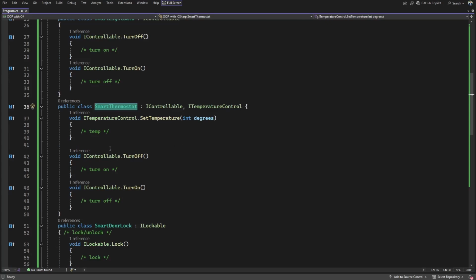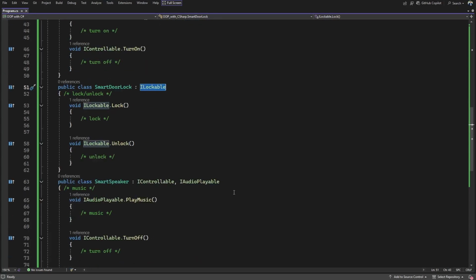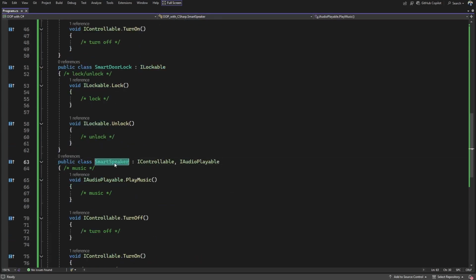And smart door lock implements ILockable. This device doesn't need power or music control. It just locks and unlocks. So it makes sense for smart door lock to implement ILockable. And then smart speaker implements IControllable for turn on and turn off functionality. In addition to turn on and turn off, it also needs audio playable capability. So it implements IAudioPlayable and implements play music.